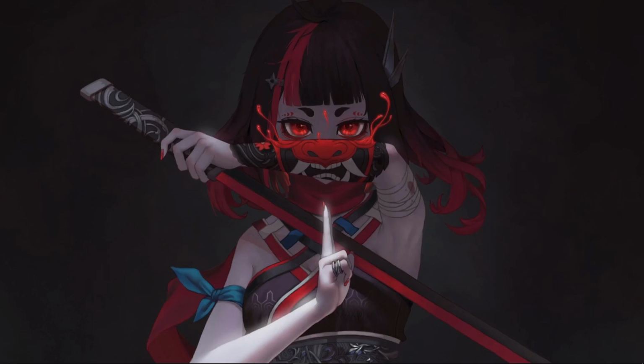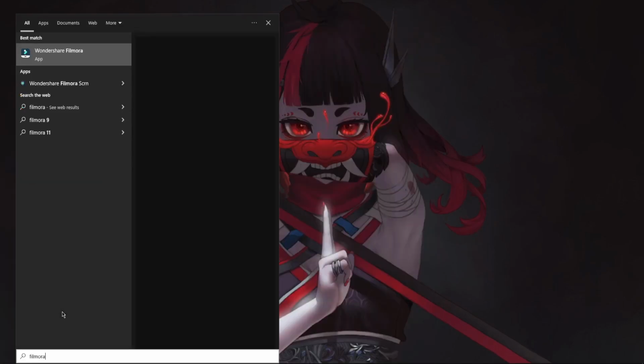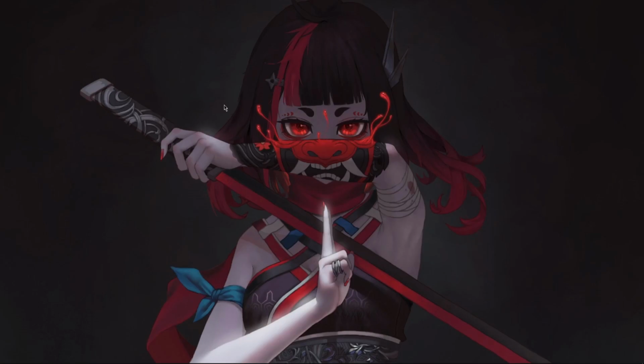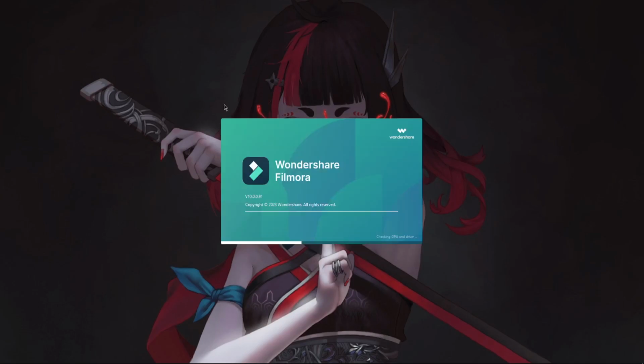So what we simply have to do right here is open up our Windows button and write Filmora. Under share Filmora, I'm going to be opening it. And as you can see, once I do open it, it's checking for GPU and driver. It should bring us to the main page. So give it a moment. Okay, as you can see, it is initiating now, so it is almost done.